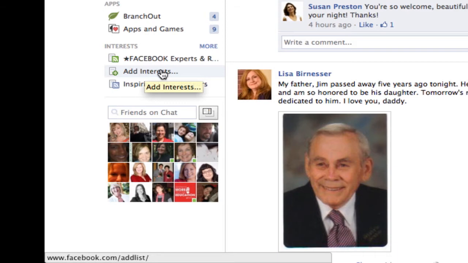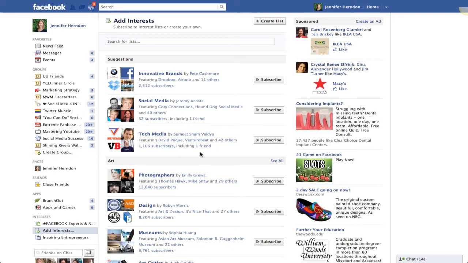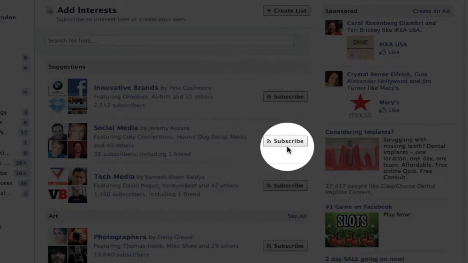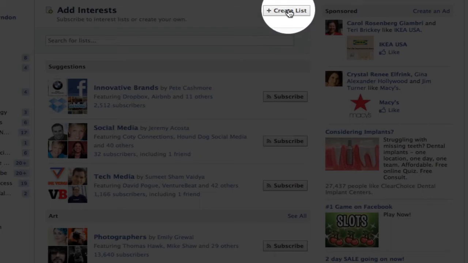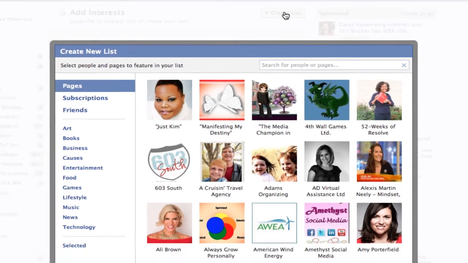So if you haven't created or subscribed to anything yet, you'll just have this add interest tab underneath the interest heading, and you want to go ahead and click on that. And what will happen when you click on that is it will pull up suggestions for you, which are suggestions of lists that other people in your market or your friends have created, and then just other popular lists that have a lot of subscribers down here. But that's not what we want to do right now, is subscribe to anyone else's list. We want to create our own. So let's go up here to the top middle of the page and just click on Create Lists.